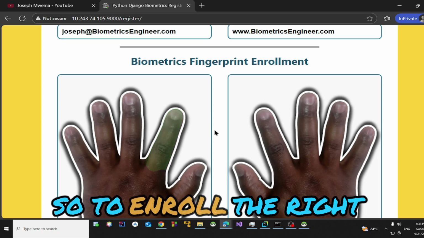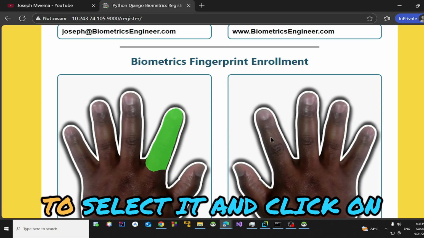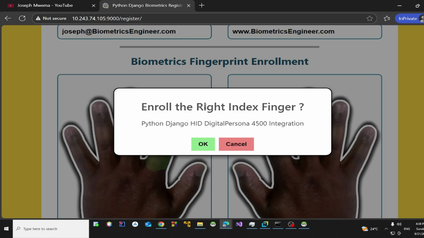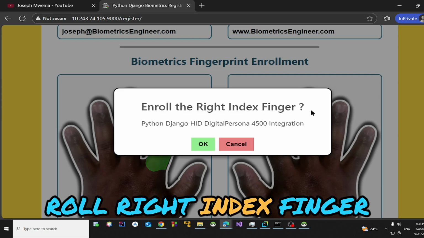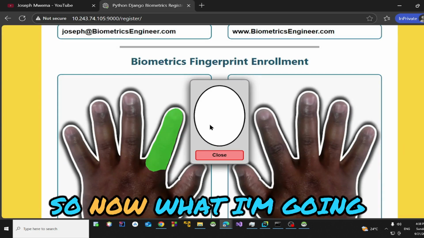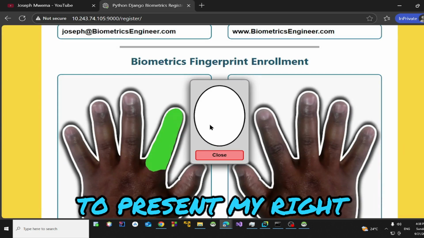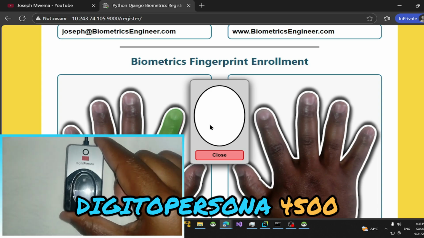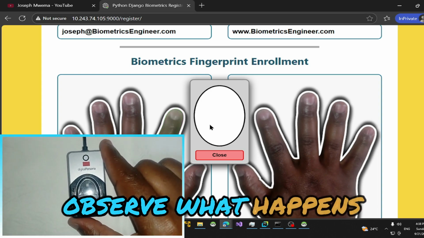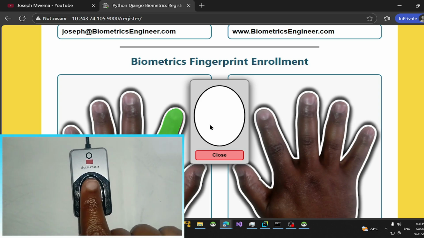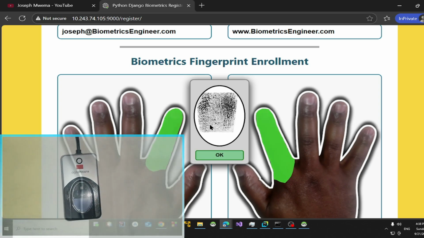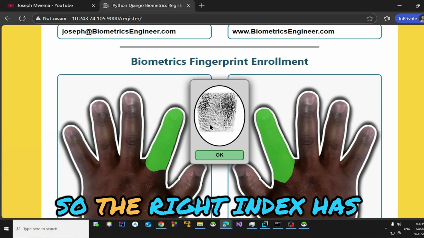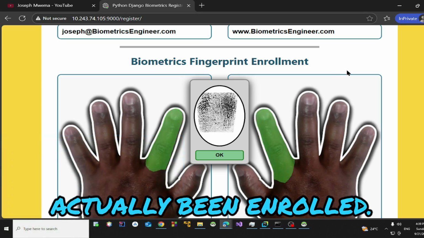So to enroll the right index finger, I am going to select it and click on it. I get this prompt, enroll right index finger. We say okay. So now what I'm going to do is present my right index finger on the HID DigitalPersona 4500 fingerprint scanner. Observe what happens. So the right index has actually been enrolled.